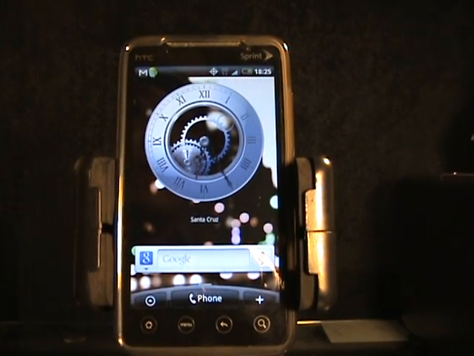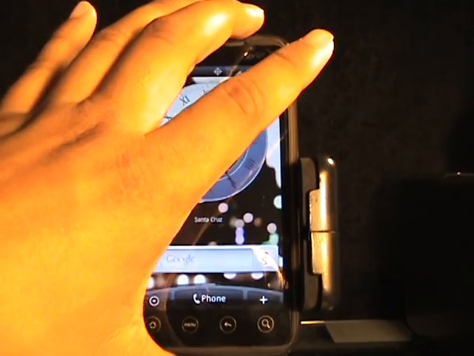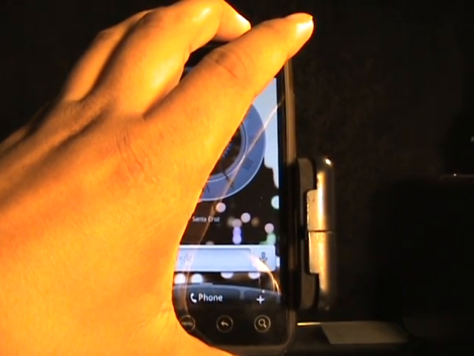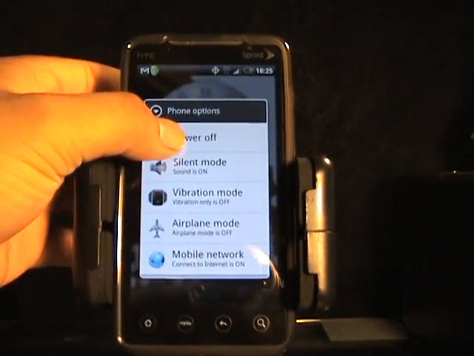And you want to tap move here, which is the button at the top right. After you do that, what you want to do is turn off your phone and just power it off.